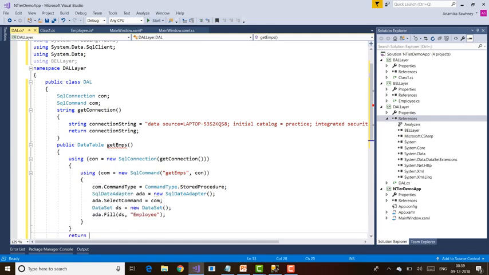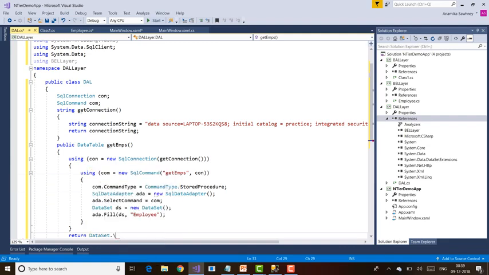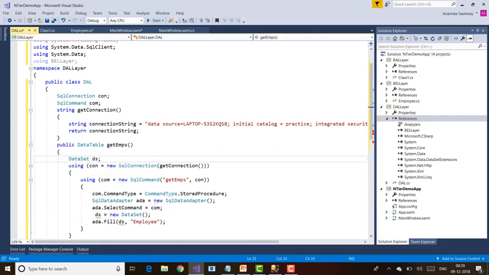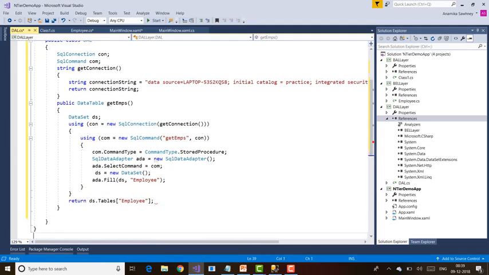So I can say return ds dot tables, sorry, not dt but ds dot tables. And because I'm using it outside the scope, I need to declare it here, not at this particular block level. So now I can say from here return ds dot tables, and the table name here is employee. So this method is returning the table now.